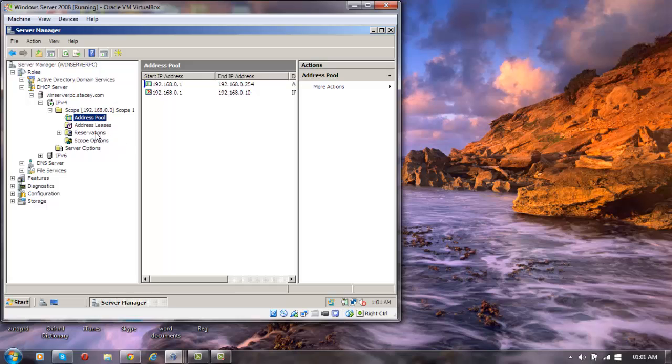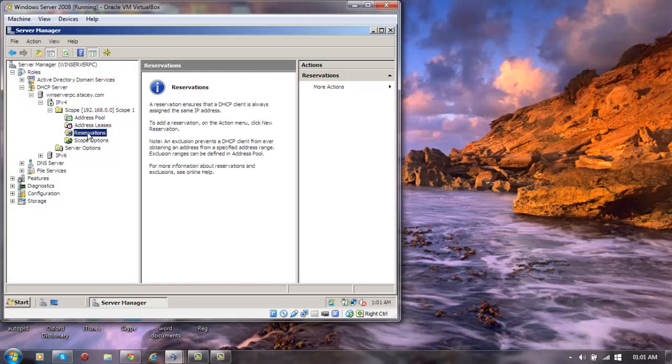Address leases will show you devices which you are currently leasing IP addresses to on the network. At this moment we don't have any. Reservation enables you to reserve a specific IP address for a device by providing its MAC address.